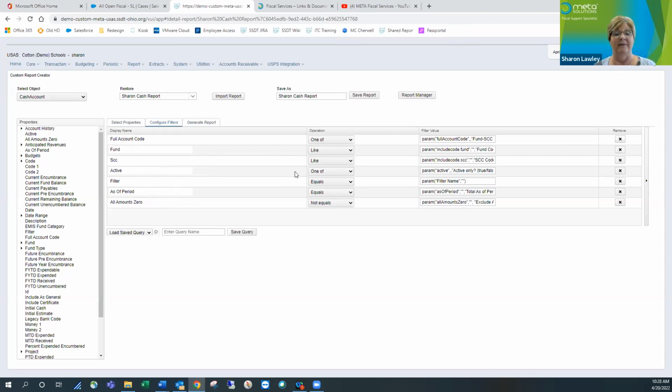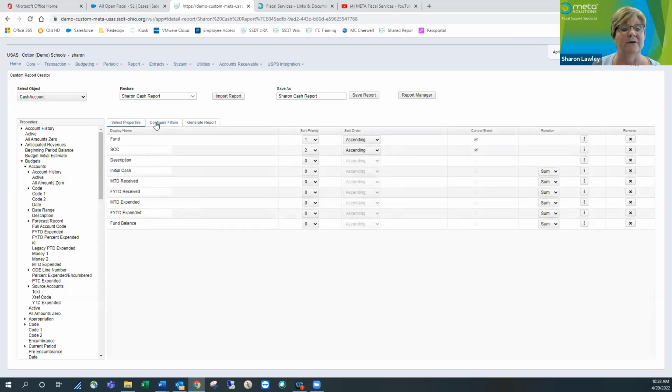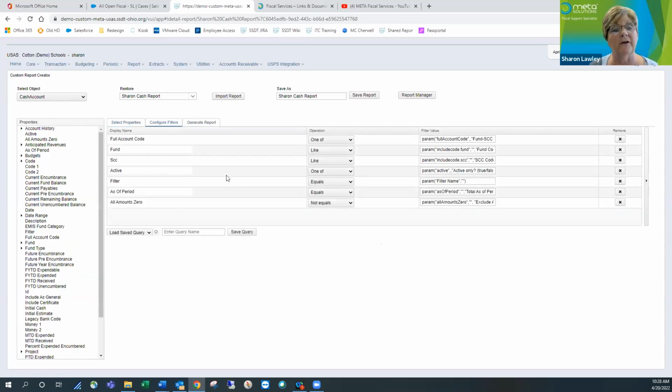Like active, that wasn't a column on the report, but I want to make sure that I'm only pulling in active accounts instead of all accounts. The filter name, maybe we want to put a filter in here that we've created. So we want to add the filter and different things like that. So this page, or this grid here, can be totally different than what this looks like as far as the properties go.